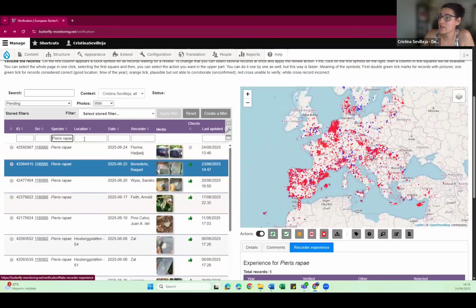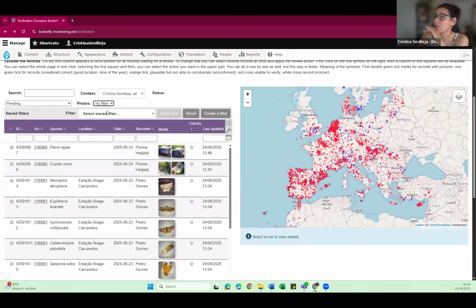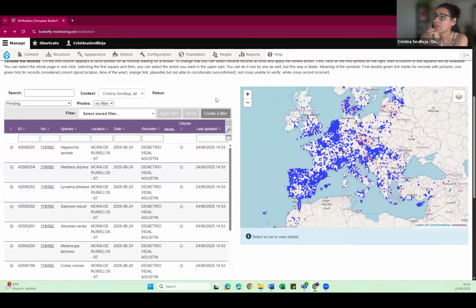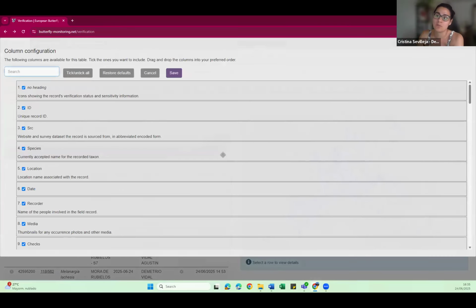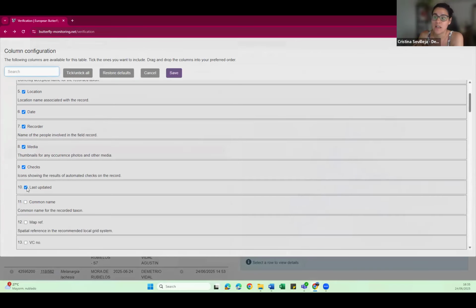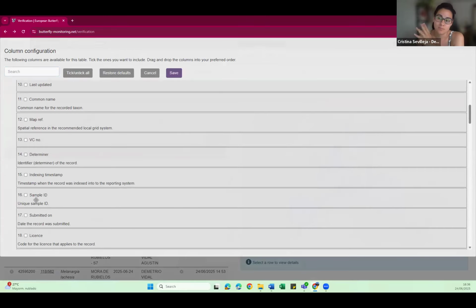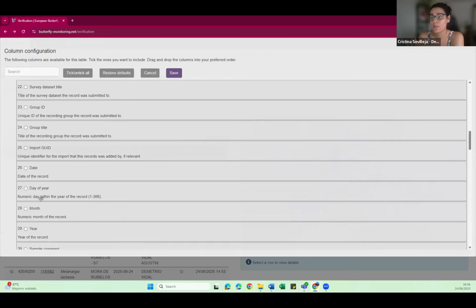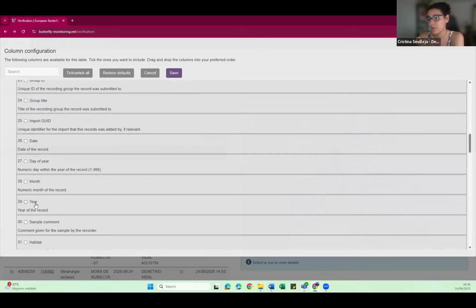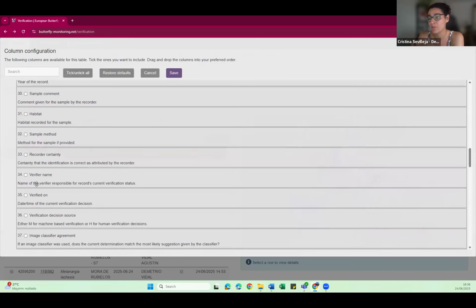Well, interesting things here. I reset everything. But as with all the tables on eBMS, this second icon, the tool icon, defines the table on what you exactly want to see. So for example, I'm not interested in the last update or the common species. I unclick it. So you could include in that table whatever you want.